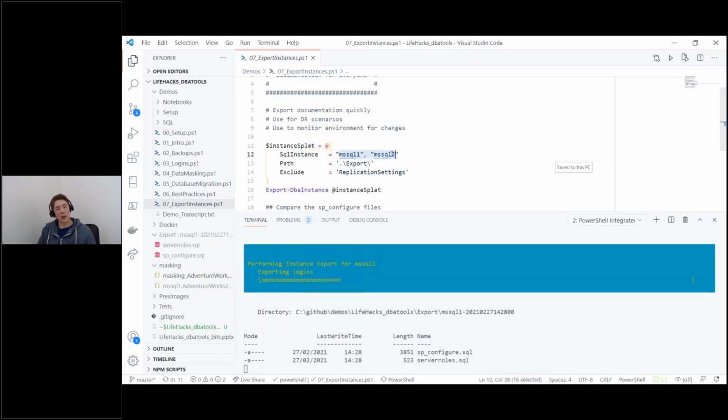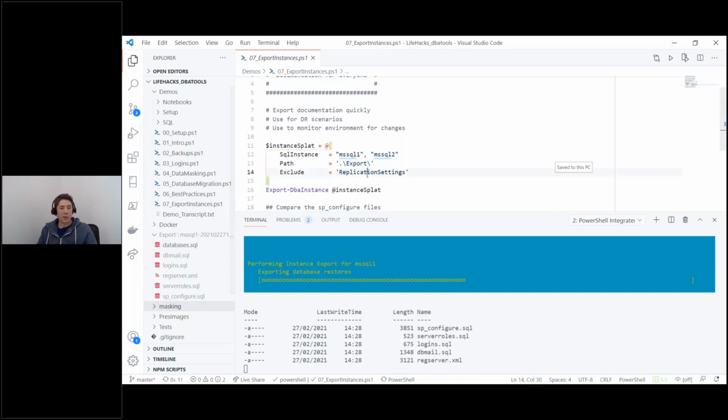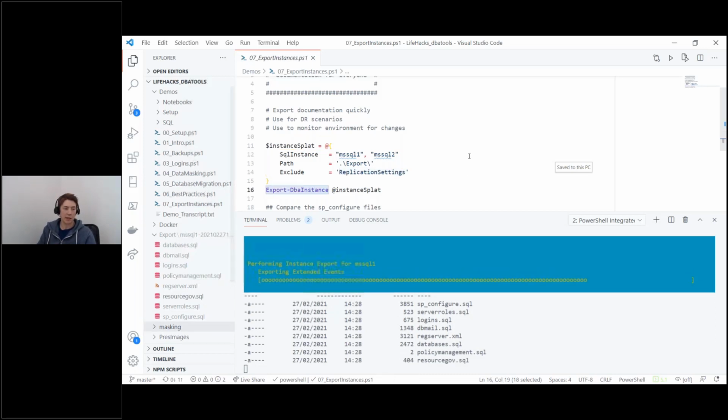So I've passed in two instances, mssql1 and mssql2. I've given it a path, basically a folder that it is going to start spewing out files to, and you can see them on the left here. And then I'm saying exclude replication settings. I don't have replication set up, and it takes a little while for it to detect that, so I'm just ruling it out. Export-DbaInstance.